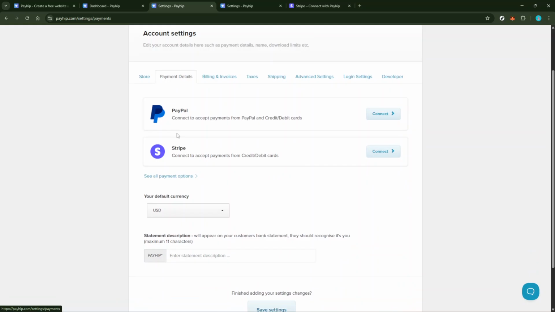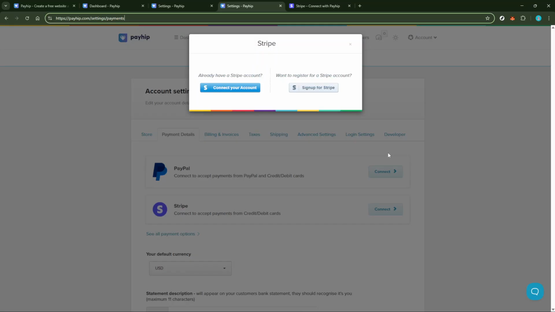Now, you should see an option to connect Stripe. Clicking this link will start the process of linking your Payhip account with Stripe. Stripe is a technology company that builds economic infrastructure for the internet, making it a popular choice for handling online transactions. Click Connect Stripe and you'll be taken to the Stripe website. It's pretty straightforward from here.